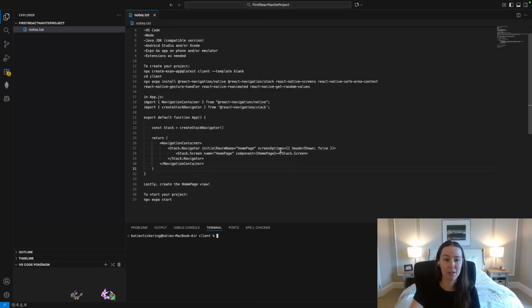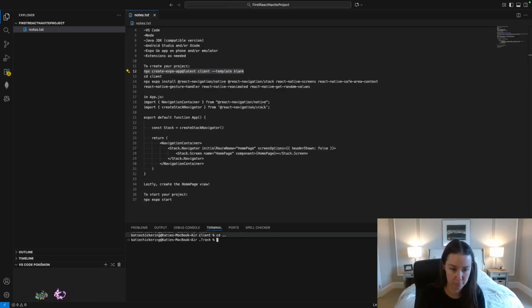Now that we have all our downloads in place, let's get into the fun part of creating our actual app. So these are some commands right here that we're going to put into the terminal. Our terminal is right here. Oh, I'm already in a client folder, but I need to be in the first React Native project folder to start the app, which is important, or to create the project. Looks like I spelled this wrong too. This says Navi, but it should be native.